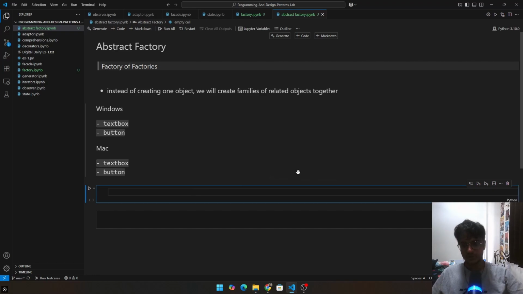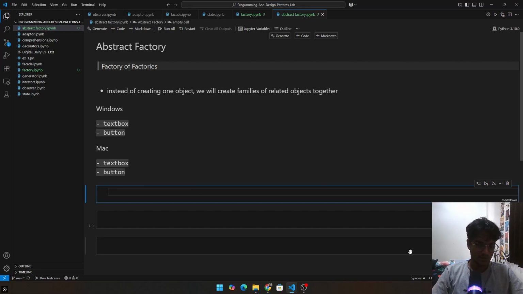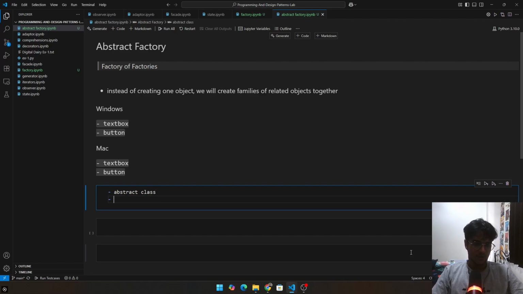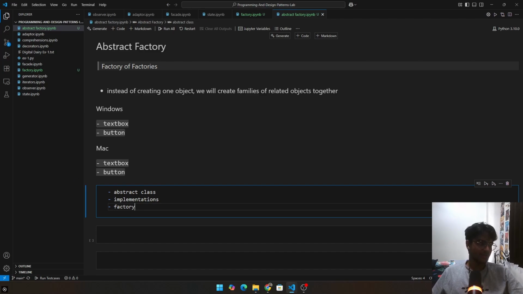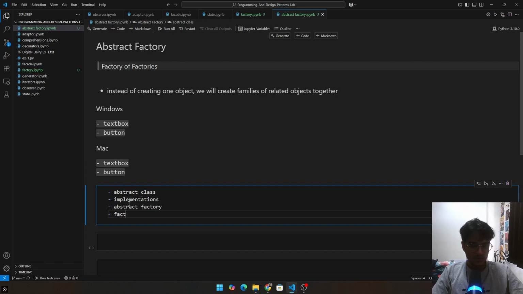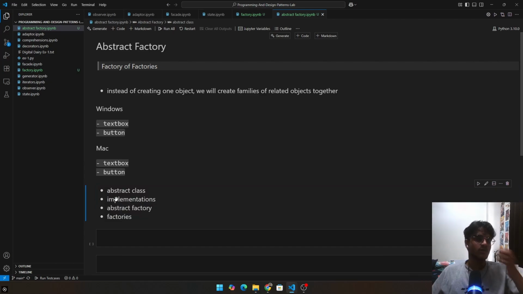So the first thing that you need to do is, there are three steps to this. One is an abstract class, and then you'll have your implementations of that, and then you'll have the factory itself. So there'll be three cases. Actually, since it's an abstract factory, you'll have four cases, I think. You'll have an abstract factory, and then you'll have the factories itself. So here you'll have four cases. Let's start with how each of these would look.